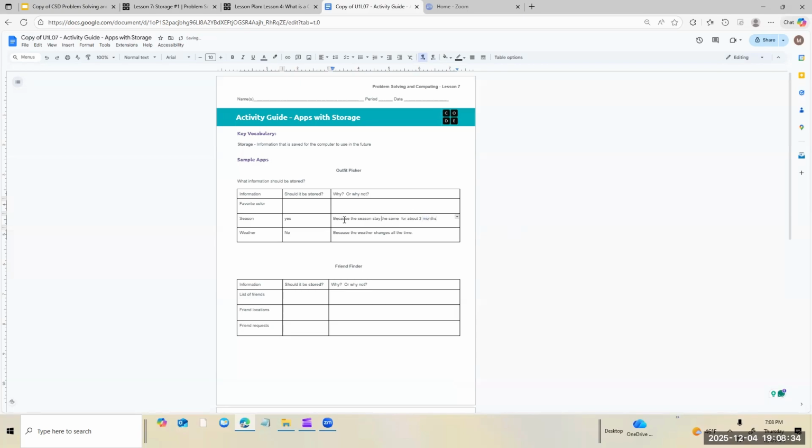Okay. Your favorite color. Now, some of these answers could have both a yes or a no answer. I want you to choose only one. So think about how often does your favorite color change? I want you to do this based on you. Or you could do it based on most users. But right now, you're the one using this app.